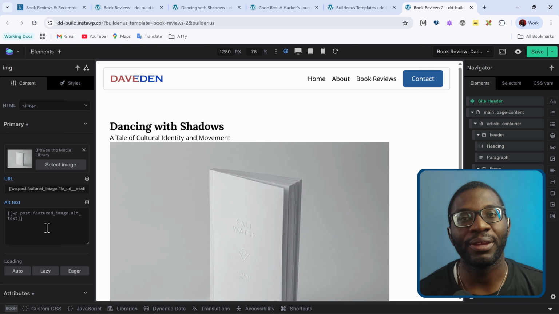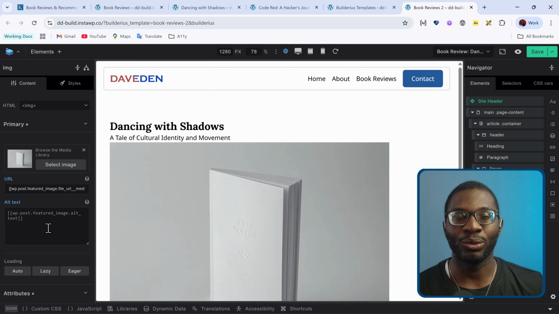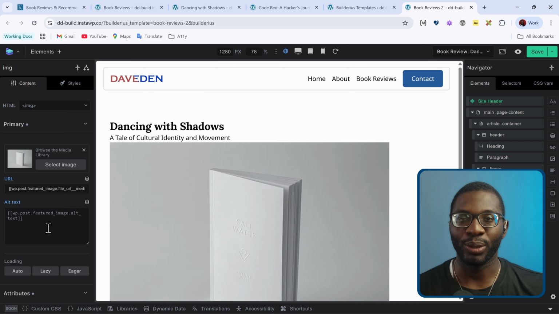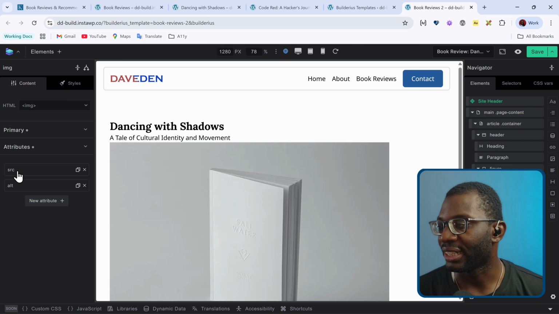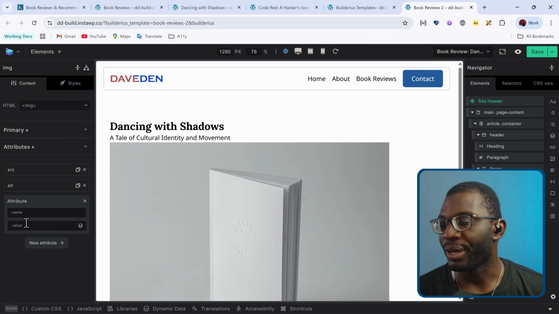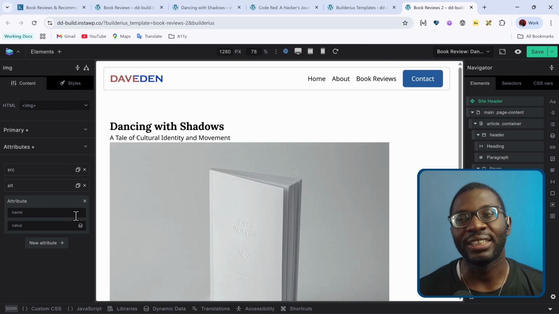You can also do the same thing for the width and the height of the image so that it avoids all of those errors that you get in your Google page speed insights. So you may want to go ahead and add an attribute for width and another attribute for the height, and then use the dynamic tag and get those ones for the image.